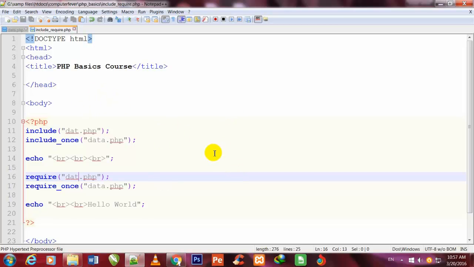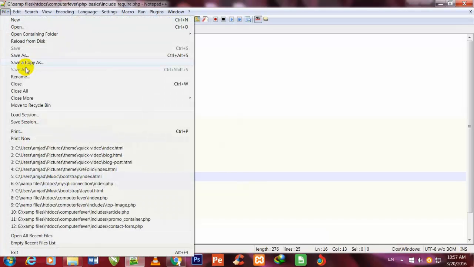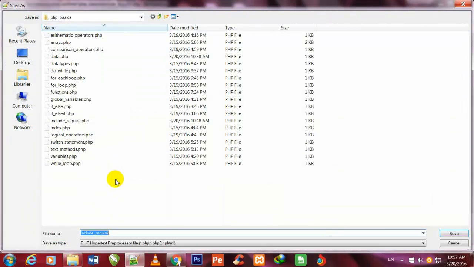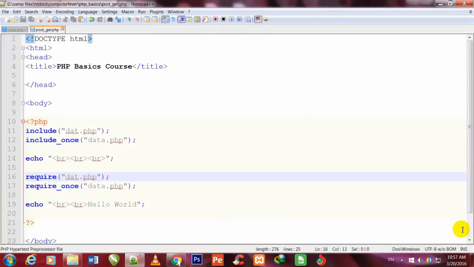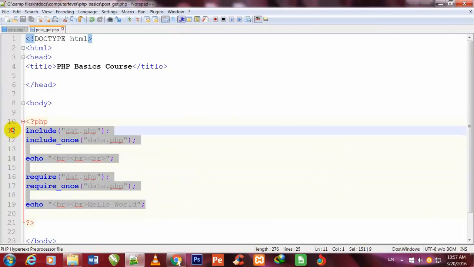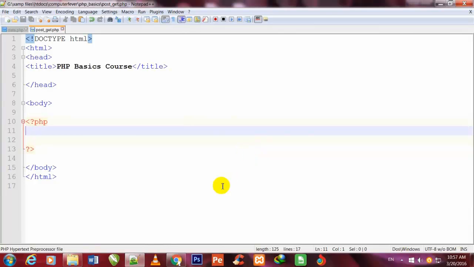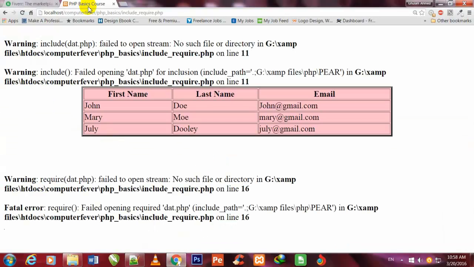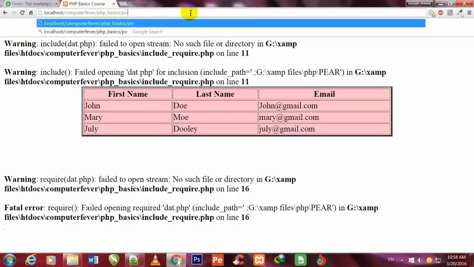So friends, first of all, I will duplicate this page. I go to File and Save As, and here I give it the name post_get.php. Now I will delete the whole data. I go to my Chrome browser and open that page, post_get.php. Now you are watching that this page is totally blank, empty.